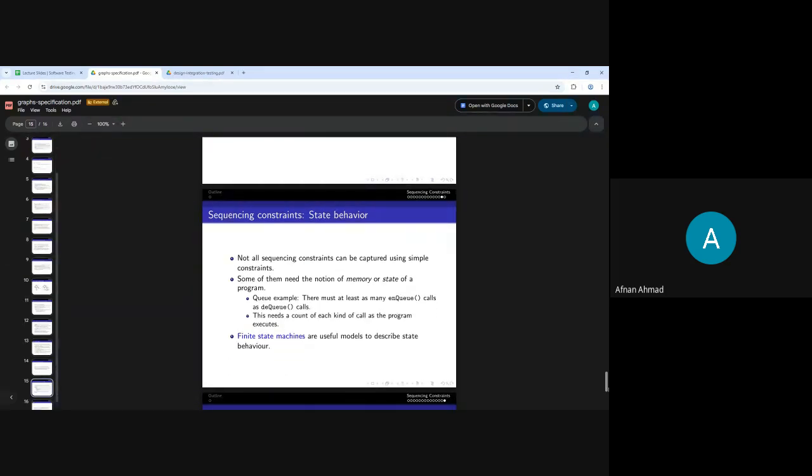Now, state behavior is another thing. So this was sequencing, what should happen first, what is not allowed before it, and so on, like before and after. But not all sequencing constraints can be captured using simple constraints. Some of them need the notion of a memory. Because a sequencing constraint is just saying before or after, first or last. But it might be that depending on the current situation, your choice is different. So you need some sort of a state also.